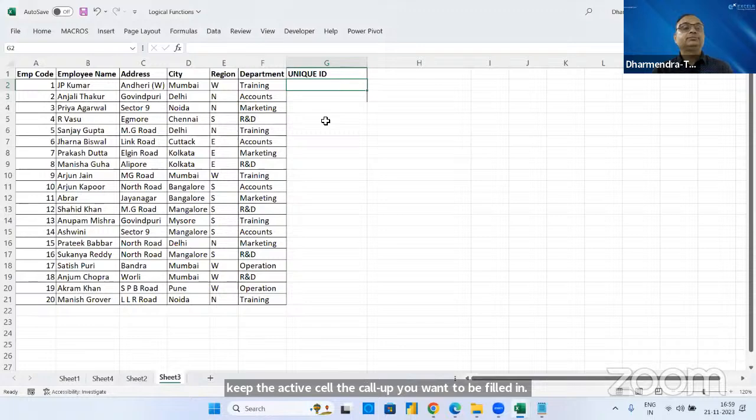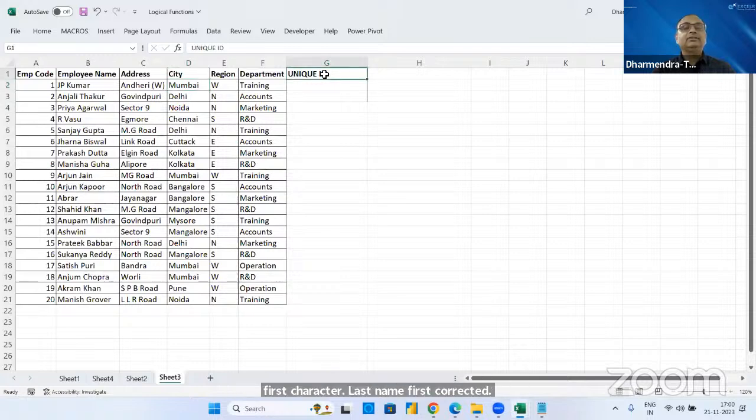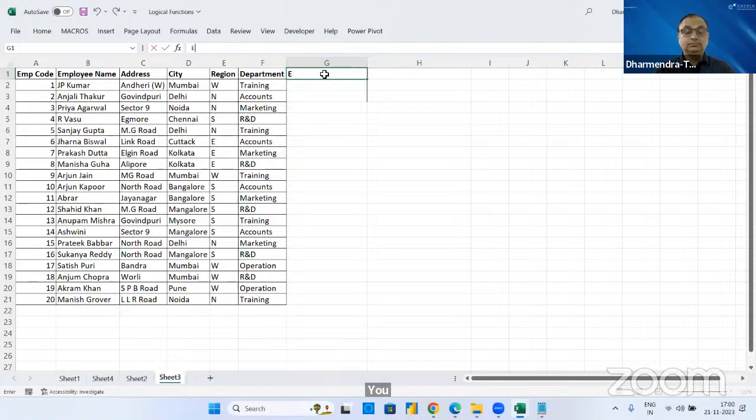So here, I want to write the employee name's first character and the last name, to create their email ID. Email ID, I want to write here GP underscore Kumar at yahoo.com. This is my first example.